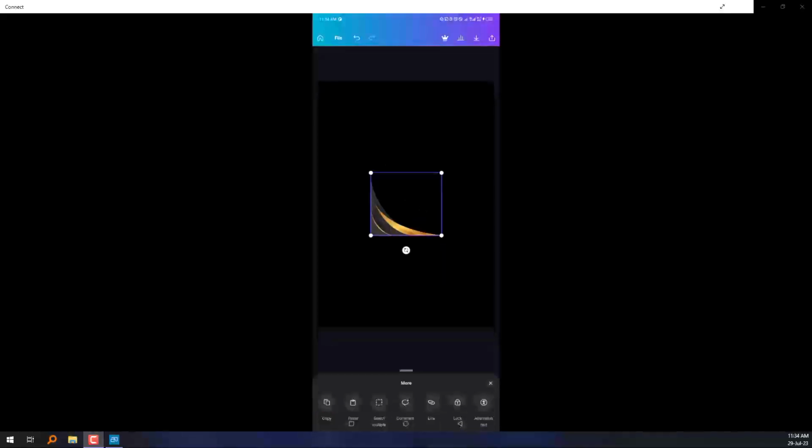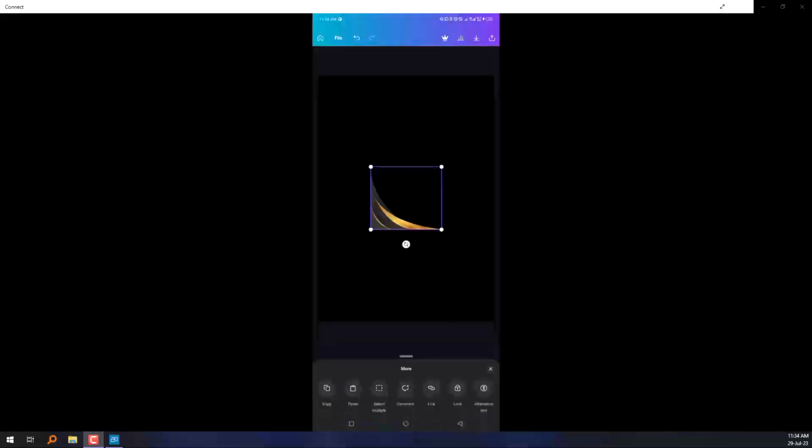And you have three buttons at the top. So let's talk about these three buttons. The first one with two squares and a plus sign is for duplicating. If I want to create another copy of this one, I tap on it and it creates another copy. The second one is obviously delete. If you tap on it, it will delete it. The third one is for more options. You can copy, paste, select multiple, comment, link, lock, and alternative text. So that's what the three buttons do.